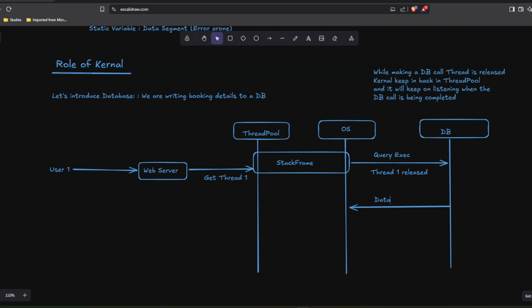Once the query execution is completed, it is returning the data, and it will again get another thread, and now it will be the responsibility of the OS. So from the thread pool, again it will get thread 3, suppose. It will not be working on thread 1, it will be working on thread 3. So there is no idle time for any thread. No thread is waiting for any given time.